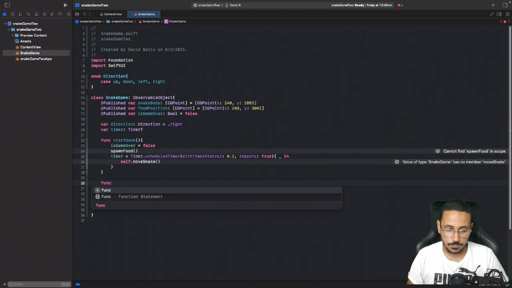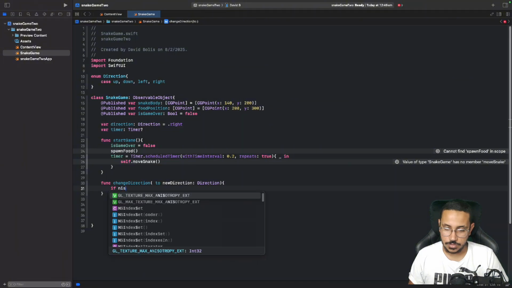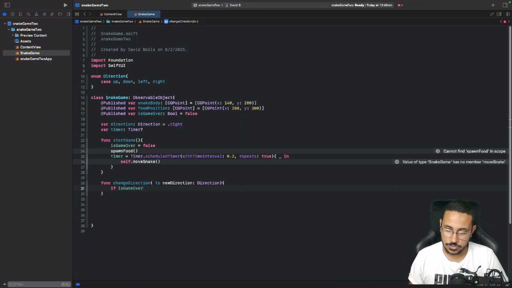Before that, let's go ahead and create the function that allows us to move into different directions. So I'll say func changeDirection, and here I'll say to newDirection, and we are going to take in the Direction enum. And inside of here, we are going to say if isGameOver. So we're always checking, is the game over or not? And the reason I added this is because if the game is over, then there is no reason to continue. Let's just stop the snake from moving. If the game is not over, then allow the user to move the snake.